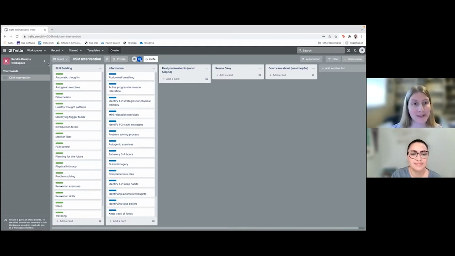To do this, we're going to do something called card sorting. What you'll do is start with that information column, and each of those blue bars represents one card. So you'll click and drag that card into the column that you think it fits best with. So something that you're really interested in, or something that you think is the most helpful, something that just seems okay, or something that you don't care about or that you think would be the least helpful.